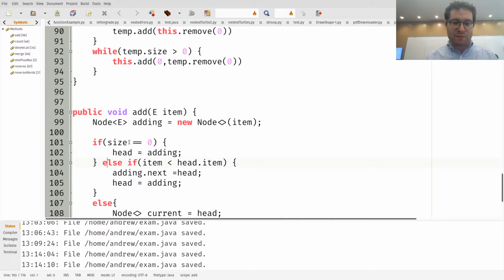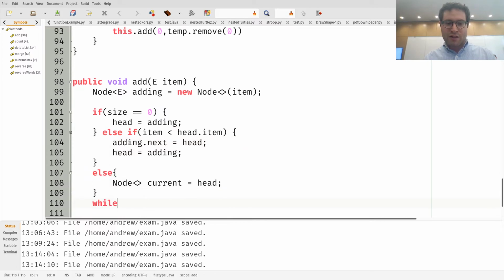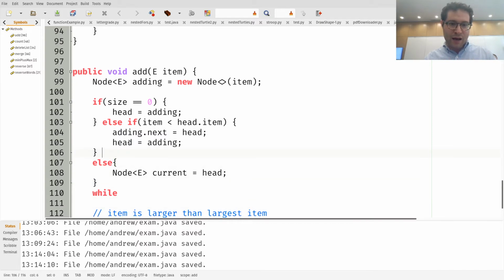I mean, we could simplify it and say if size is equal to 0 or item is less than head dot item, but right now this works out a bit more explicitly. So I think we've got all the cases we need. Otherwise, we set up a node current equal to head. And I'm just going to use less than and greater than signs, even though that wouldn't be correct. We'd want to be using compareTo, but less than and greater than signs make it easier for the exam and for writing the answer.